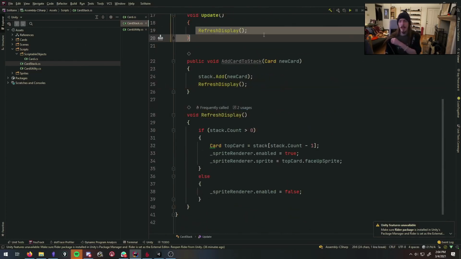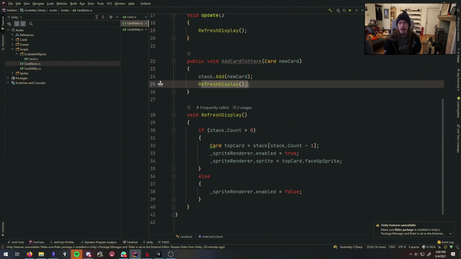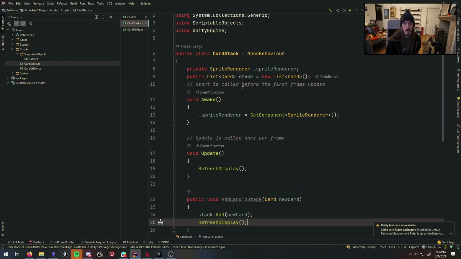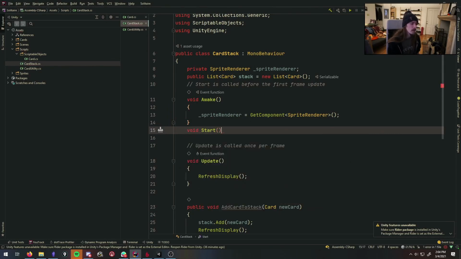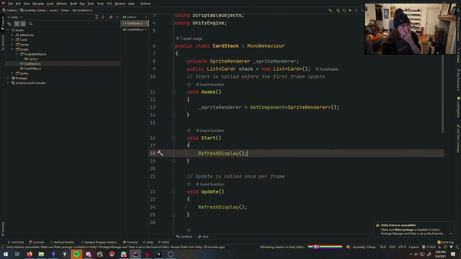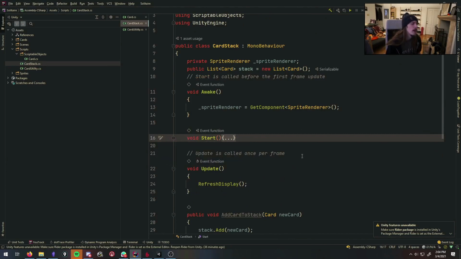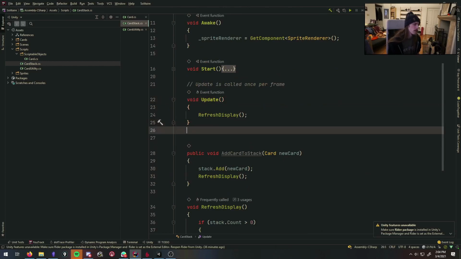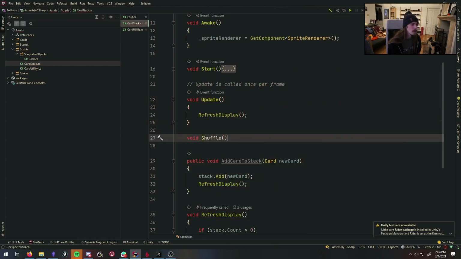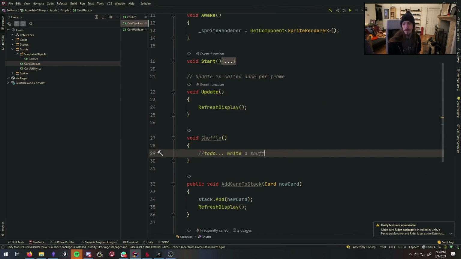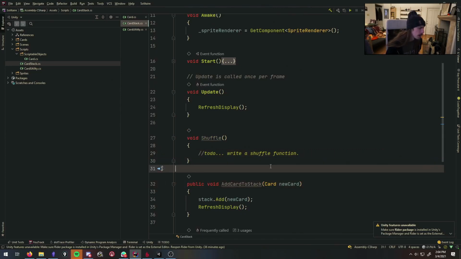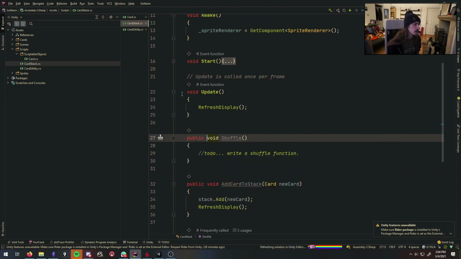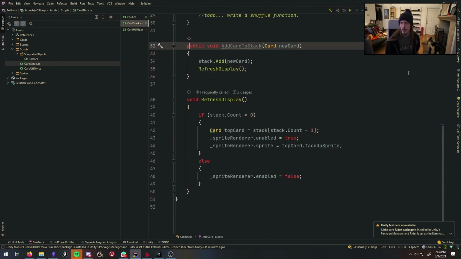Okay, we're going to take this out of update and only refresh the display when we need to. I'm going to leave it in update so it does it every single frame for now, but eventually we'll only be doing it on start, with whatever it's been set to by default after it does a shuffle or something, and so on. I probably should have a shuffle function. Okay, randomize a list. How do we do that? Challenge for the user. That would be public. And public void AddCardToStack. Okay. Great, I have a stack.